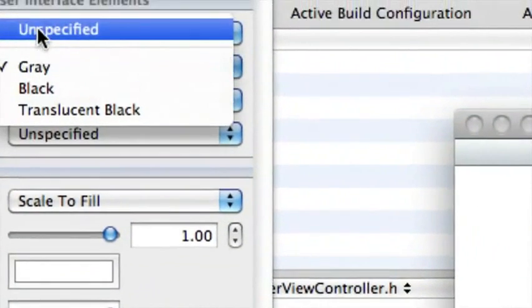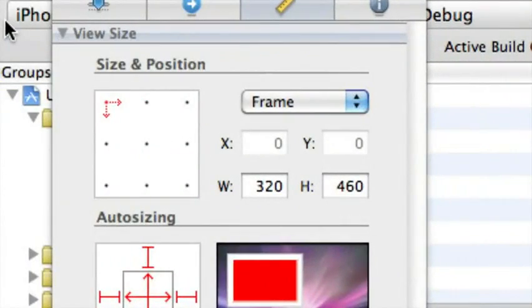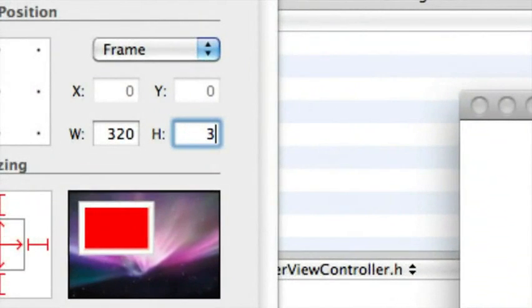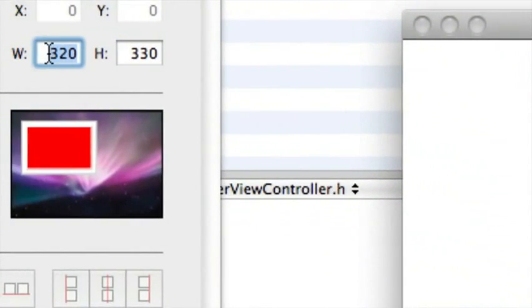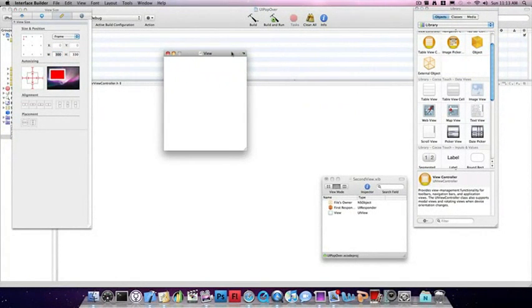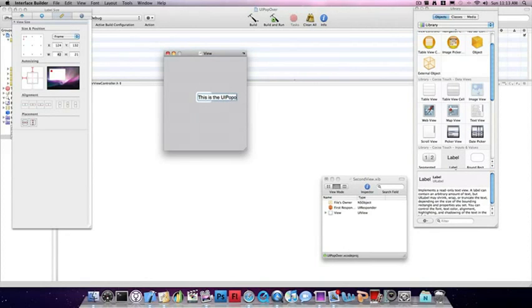Under status bar, go ahead and do unspecified. Go over to the view size and change 460 to 330 by 300. Just like that. Now you can add whatever you want in here. So I'm going to add a label that says, this is the UI popover. Make that big. And just add whatever I want into it. And go ahead and save.